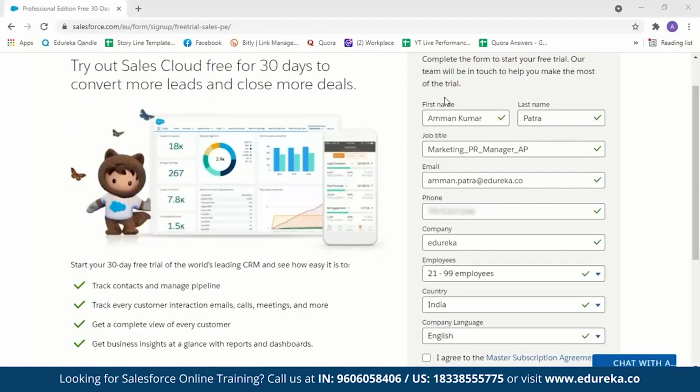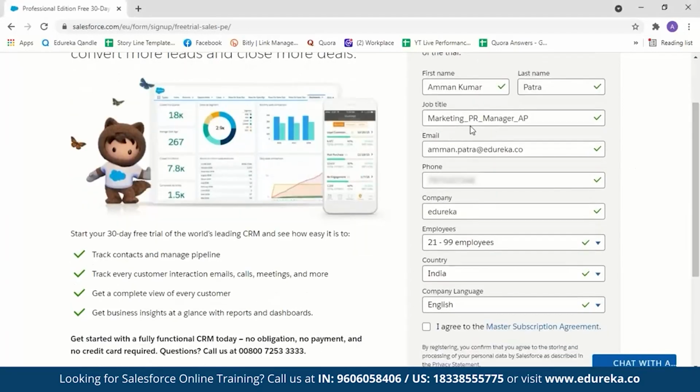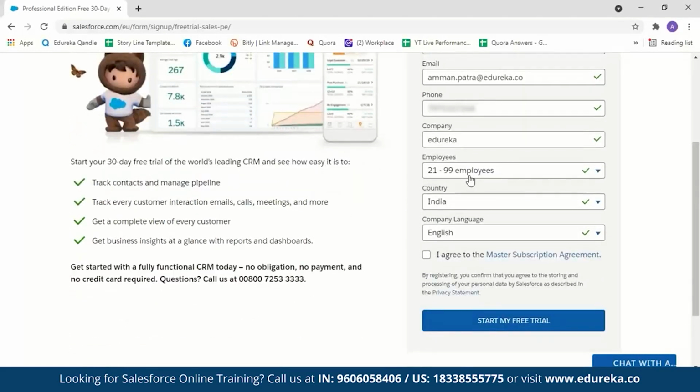After that, you have to enter your details such as your first name and last name, job title, your email ID, your phone number, the company you're working for, the number of employees in your company, the country, and the language. Then you can just agree to the conditions and click on start my free trial. After this, a mail is sent to your email ID which contains a Salesforce link and your username. You can save the link to easily log in later, and when you click on the link, it will ask you to set a password. Then after you enter the username and password, you're signed in to your Salesforce console.